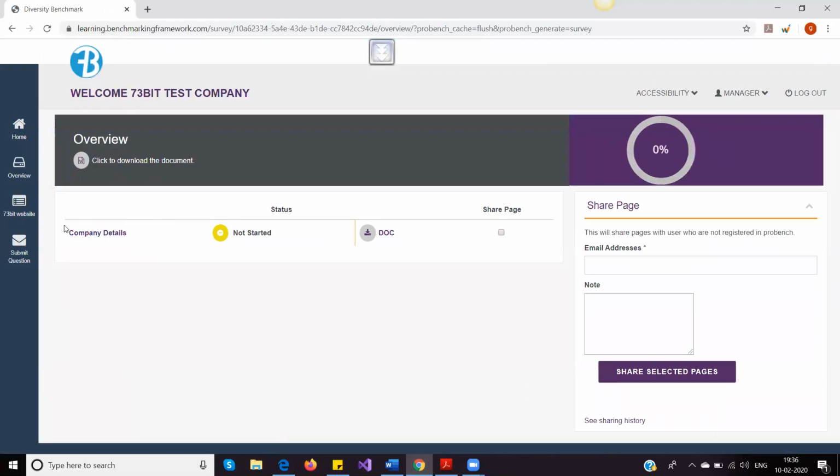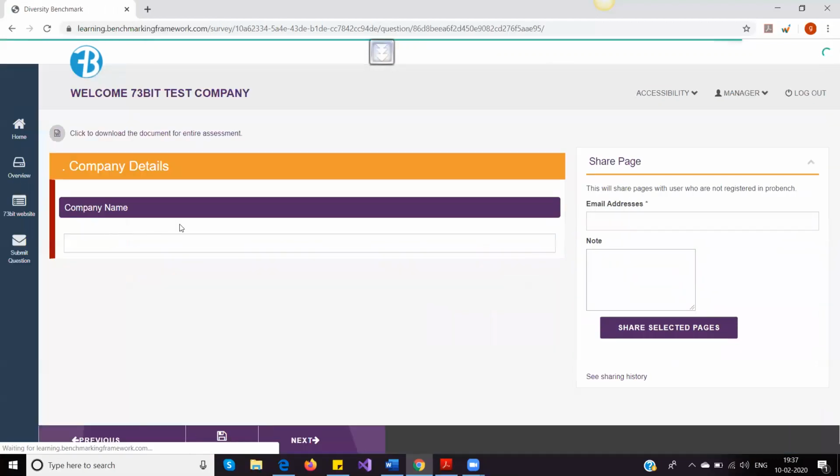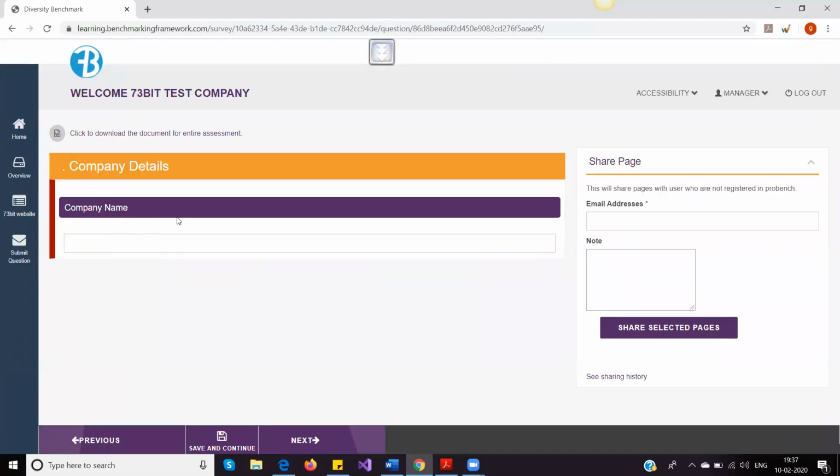this is the first page that we have created, and that is company details. Okay, so this is exactly as we have created in the template. When we click on the page link, it would take me to the actual question within. So this will show you the page name, and then there is a text question called company name. Okay, so this is how a survey is created.